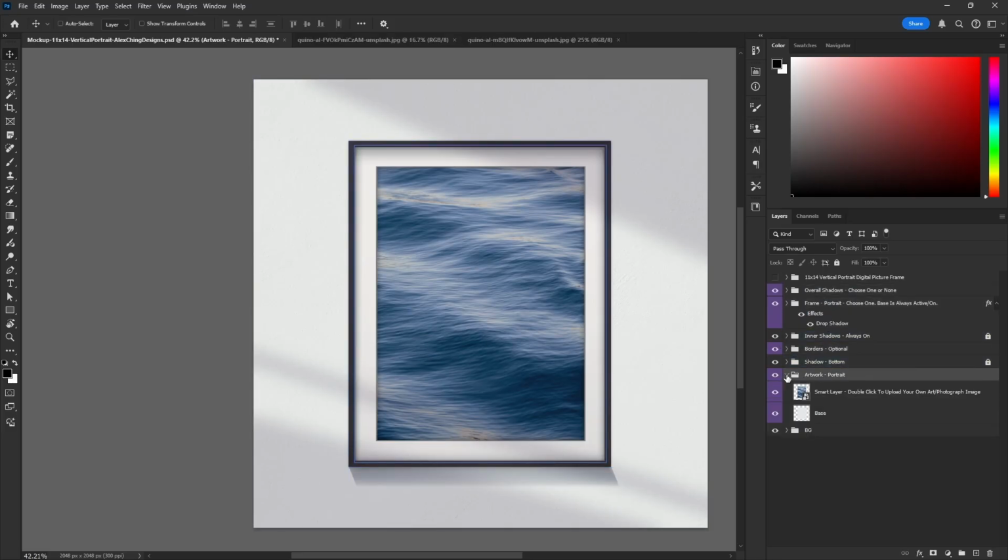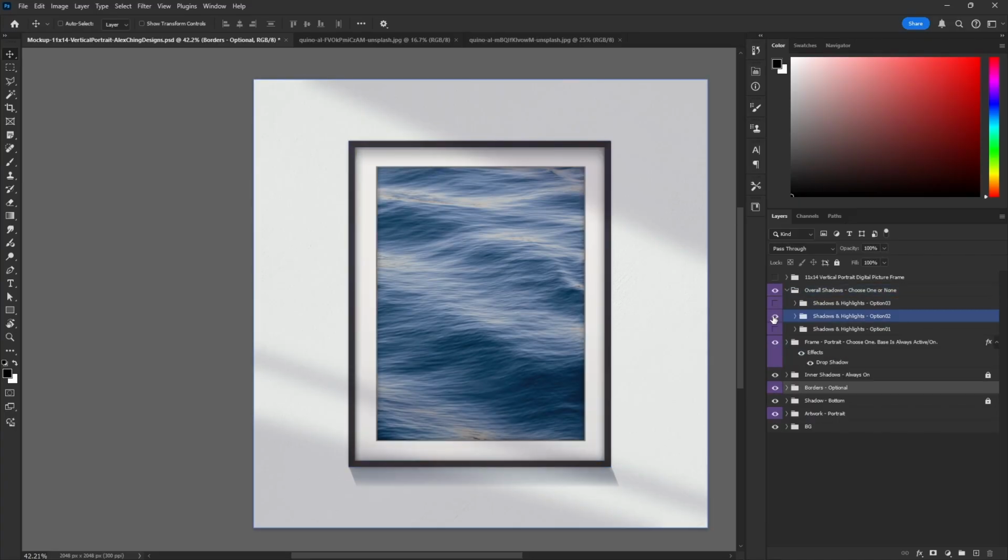You have the artwork here, which you're going to be changing and uploading your own photos or artwork. Over here, the optional borders, you can just toggle this on and off. And then over here you have overall shadows, so you can go with none, you can go with option number 1, number 2, and number 3, pretty much for a more dramatic, dynamic look. And of course you can also play around with the opacity as well.